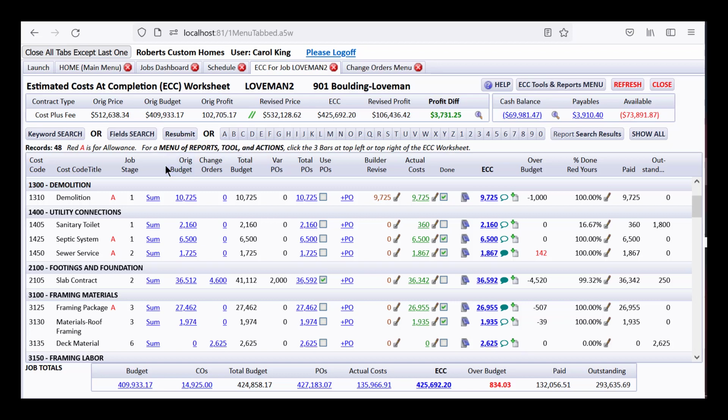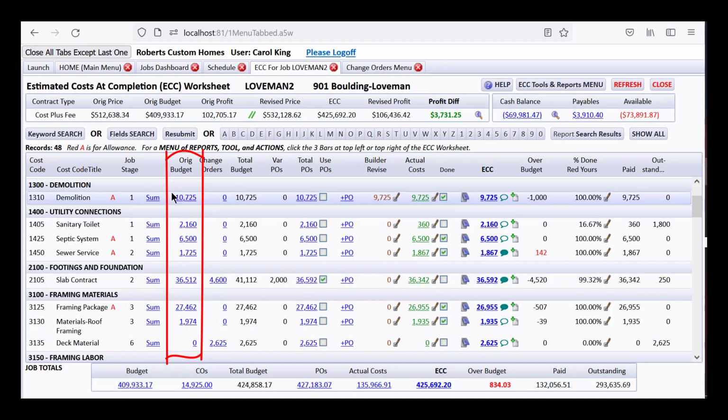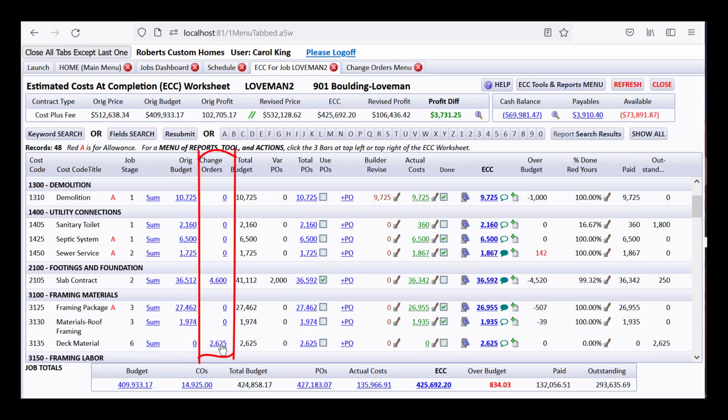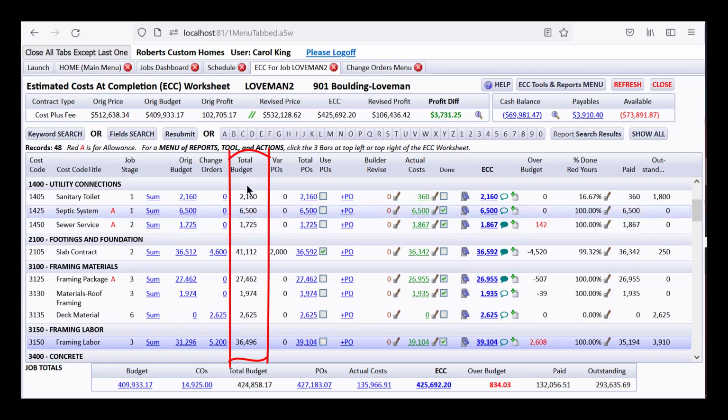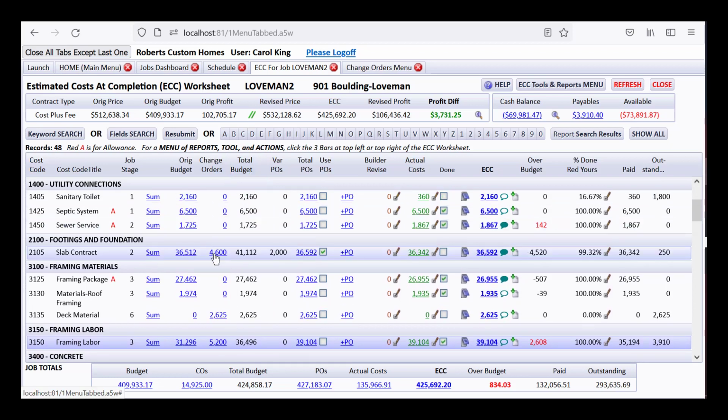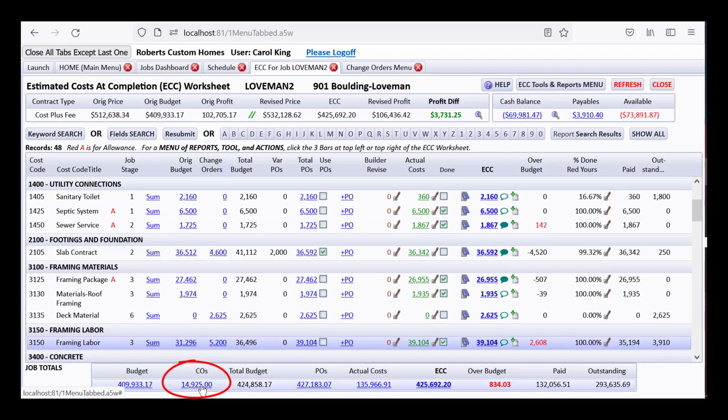If you've seen other videos about this ECC worksheet, you'll see the original budget coming in from when you did the budget. Then you'll see a column for change orders, and then that change order is added to the original budget to say total budget, or it could be called revised budget. When you do a change order and estimate the cost, that's like little mini budgets going on for change orders that are affecting the contract. And if you look down here, you see a total of the change orders. What you will notice is all of this is the cost amount, not the price to the customer, because this is estimated costs at completion, your estimated cost.